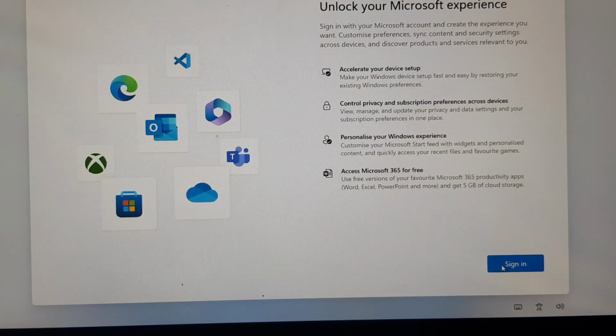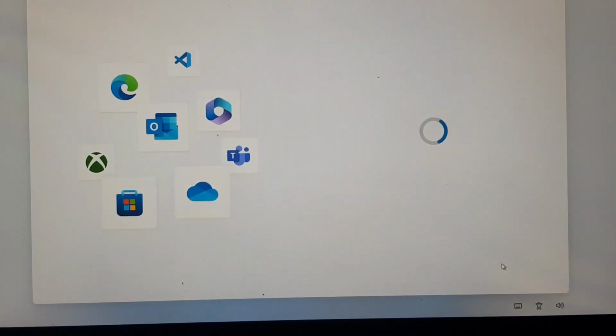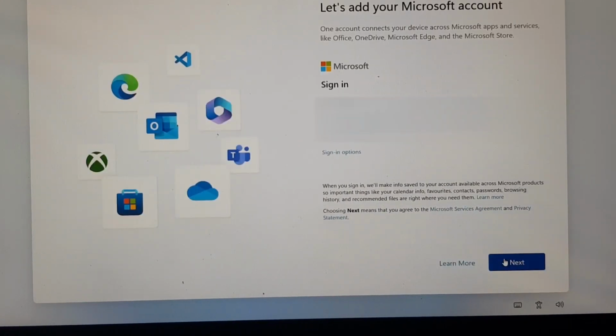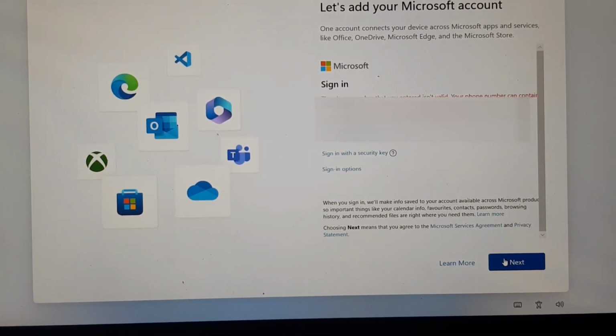Click Sign Up button. Sign in with your Microsoft account. If you have a Microsoft account associated with your PC, you can sign in with it. This will sync your settings, preferences, and apps across devices.